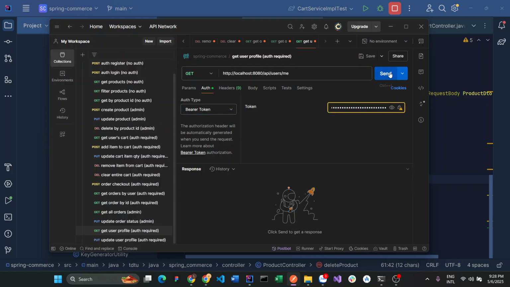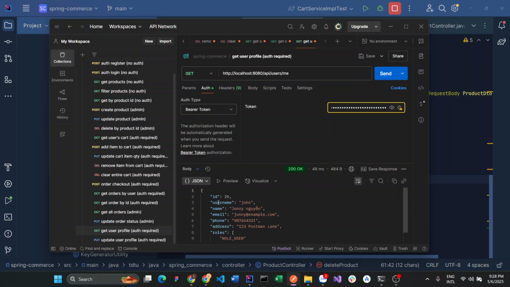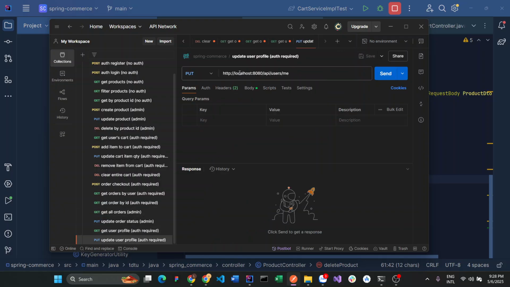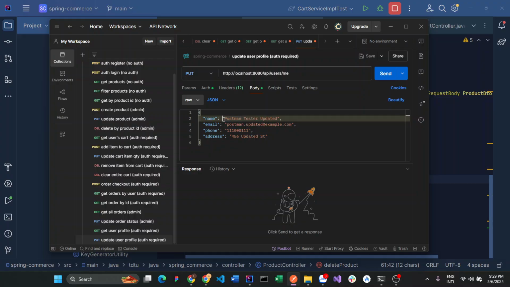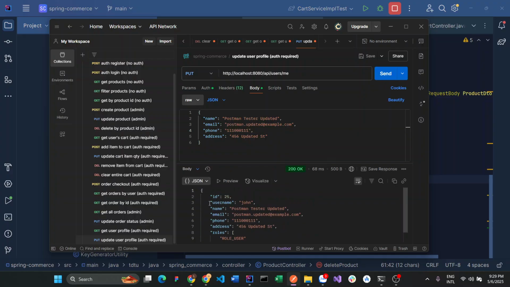So I'm going to replace pages here, and we got the user information, which is our John account. We can update the user profile using the same URL with the PUT action. All right, and we also need to specify the bearer token here. And so I'm going to change the name part to Postman tester updated. Okay, there we go.